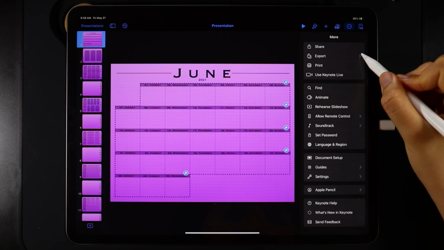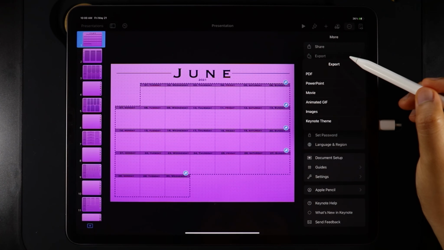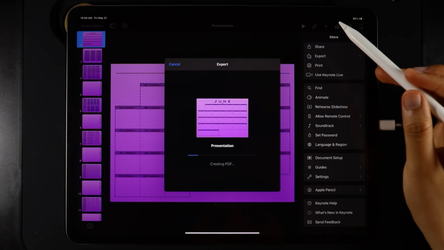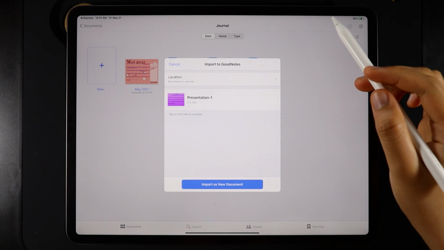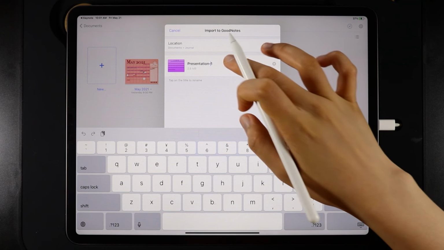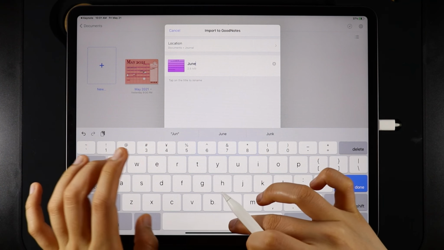Once the entire digital planner is set up and you have double and triple checked the links, let's export the planner. I will be importing the digital planner directly to GoodNotes, so if you want to do the same, just refer to the steps that I did.